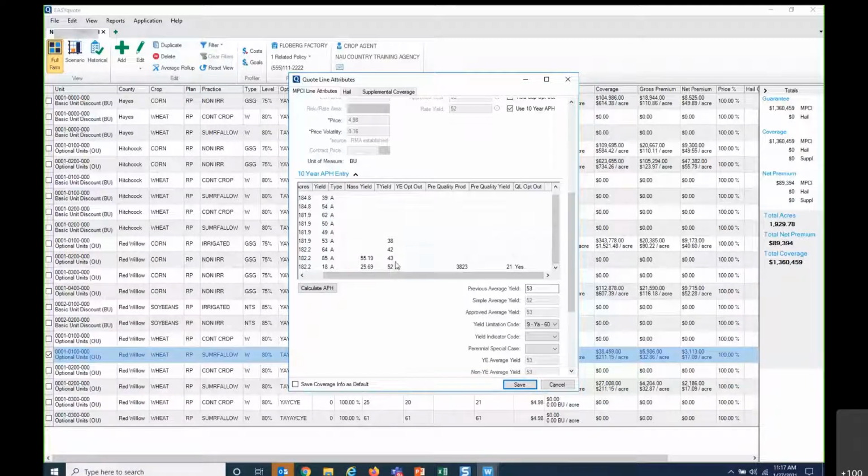I'm going to look at the T yield because in this situation, I do have YA on the policy. Taking that 52 times the 60% is going to give me a 31. And I'd rather go with the 31 in this situation. So as I mentioned before, that optimizer already ran and put a yes in here. Now, if I don't agree with it, I can just click on this box and change it to a no.